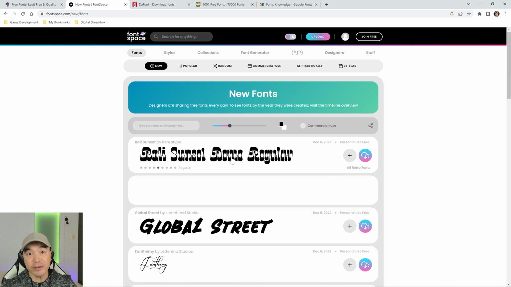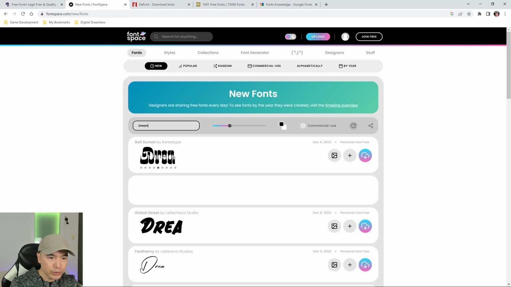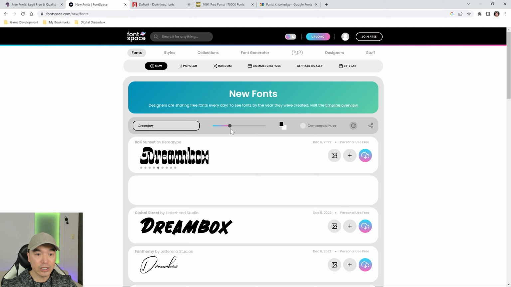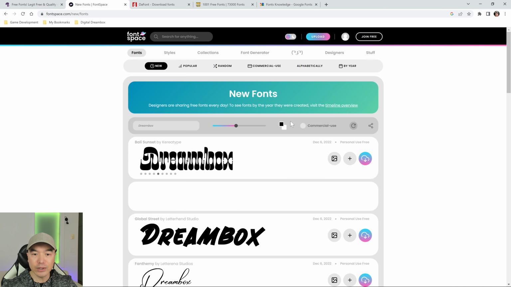And if you want to change the preview of the font, you can add your own text here. So maybe I'll just type in Dream Box. There you go. And now we can just see what that font looks like with our text. You can change the scale of it. And also change the color. And then if you want to see which fonts can be used for commercial use, you can click this button here, because all the fonts are free for personal use, but some of them you may have to contact the author to see if you can use it commercially. But yeah, definitely check out this website. There's a lot of great looking fonts here.